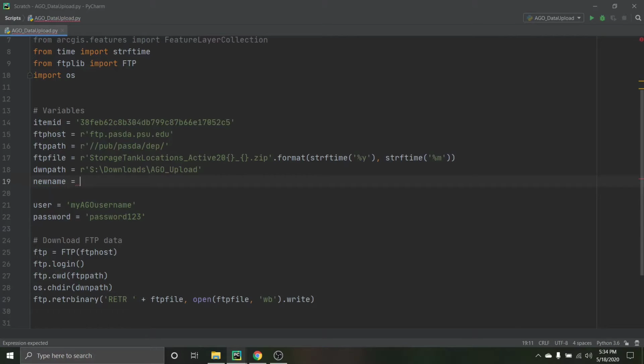There's a couple ways you could do this. You could just write out the whole thing and copy this. We could say I want it to be called, in my case it was, I renamed it to storage tank locations_active_PA.zip. You could do that. You could, here, I'm going to leave that.